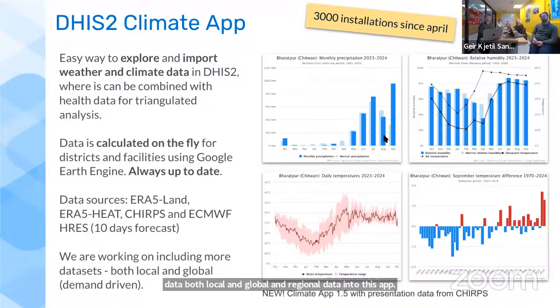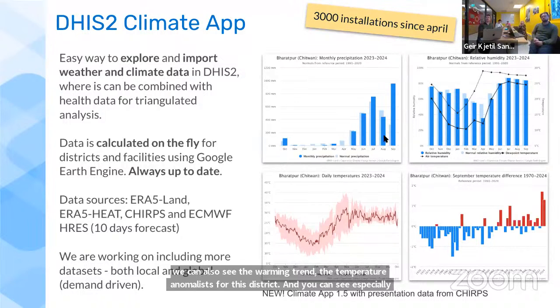These are a few examples for a district, Chitwan district in Nepal, the lowlands. You can see there was severe floods occurring in September. So you can see the top left that the rainfall in September was 3 times more than the normal from this ERA5 dataset. Next to the right is relative humidity. We have daily temperatures, and you can also see the warming trend, the temperature anomalies for this district, and you can see especially how warm the last 2 years has been compared to the previous years.